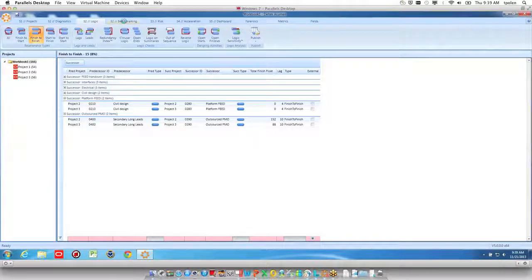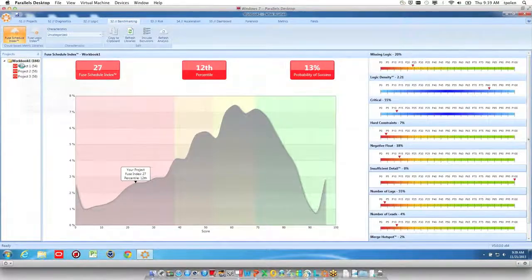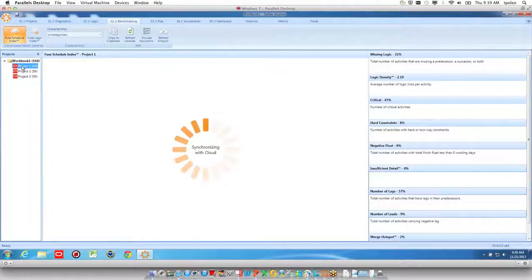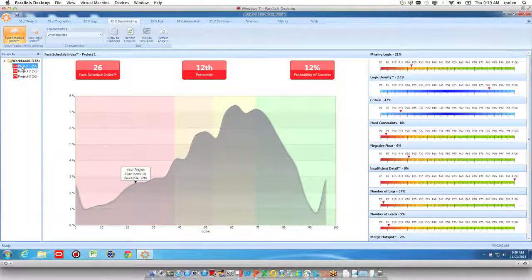Let's talk benchmarking. A lot of our users, I'll start with an individual project here, really enjoy this capability. And the reason is, this gives you a sanity check on your particular level of quality. It compares you to our growing database of completed projects, and it creates a correlation or association between schedule quality score and whether or not those projects that have had your same or lower score in the past have been successful. My score on project 1 is 26.